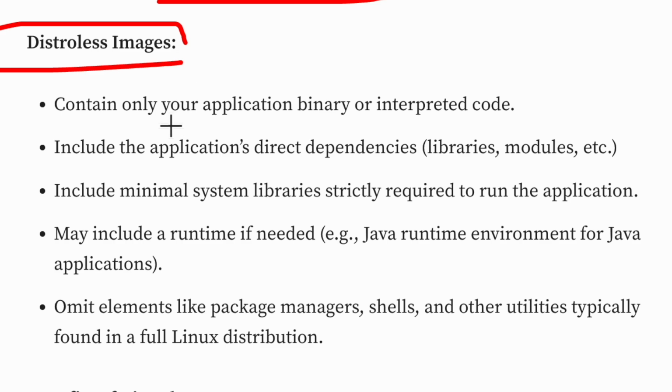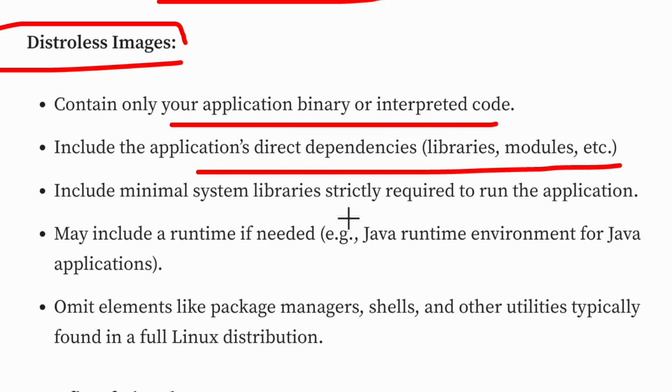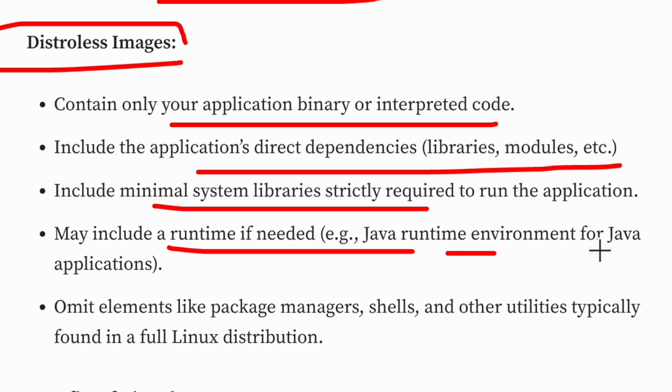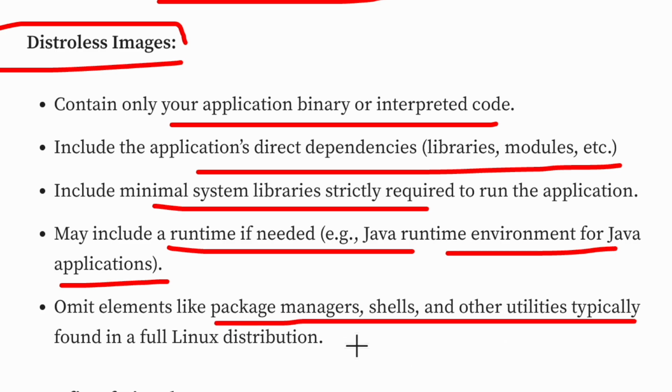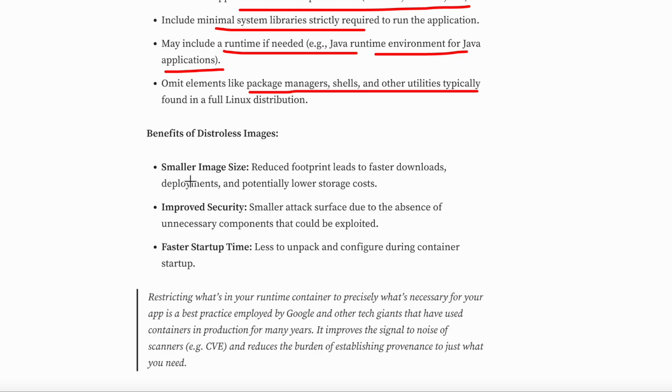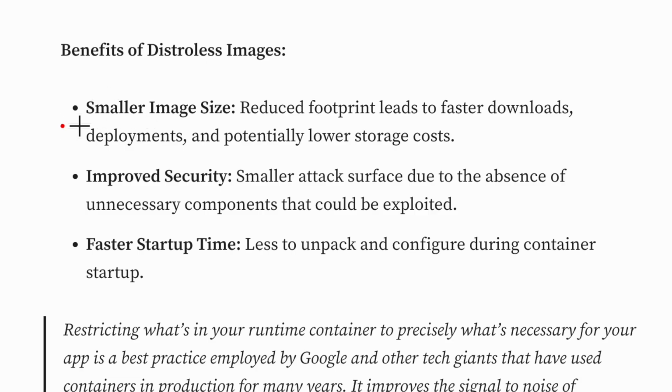They contain only your application binary and interpreted code, application's direct dependencies, minimal system libraries, and may include a runtime if required. For example, if you are running Java, it may need a JRE. They omit the unessential package managers, shells, and other utilities. Thereby they provide us smaller image size, improved security, and faster startup time.